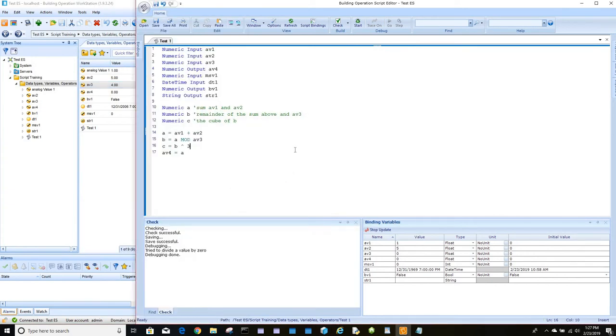And now the program is working as expected. AV3 is 4, and since we are assigning using this equal sign operator as an assignment operator, we're passing the value of A, which was already assigned to A in this expression here, to AV4, so that value would be 6.